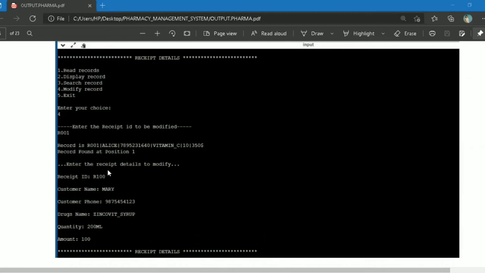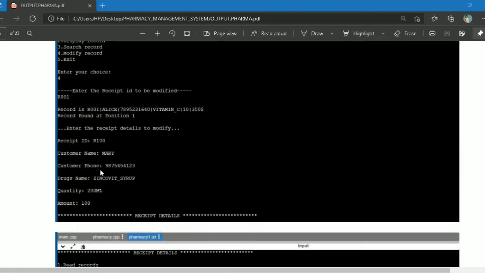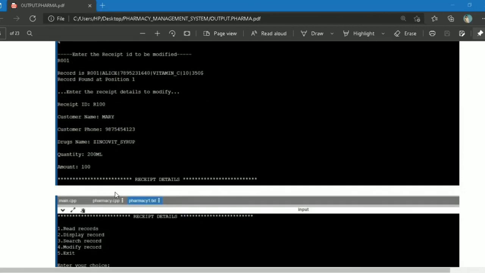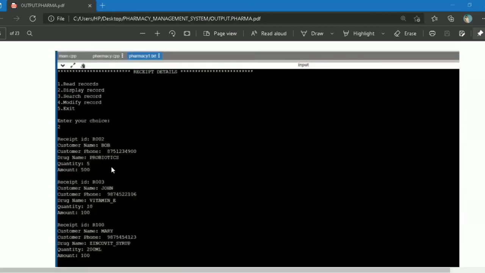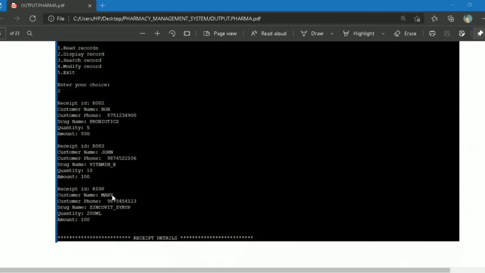And it will ask the user to enter the details to be modified. Here I have given R100, Mary, number, drug name, quantity and the amount. Now let us see the modified record. Here I have modified the record in the file.